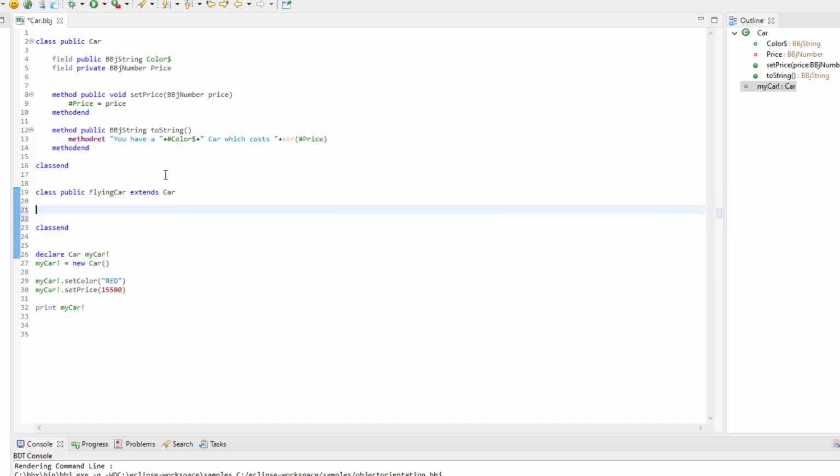And let's do something like: the flying car gets a new field, which we may call altitude. So field public BBjNumber maxAltitude. And this time we give the maxAltitude a default of 3,000 feet. So you see, with the field, like in Java, you can give any variable an initial value.